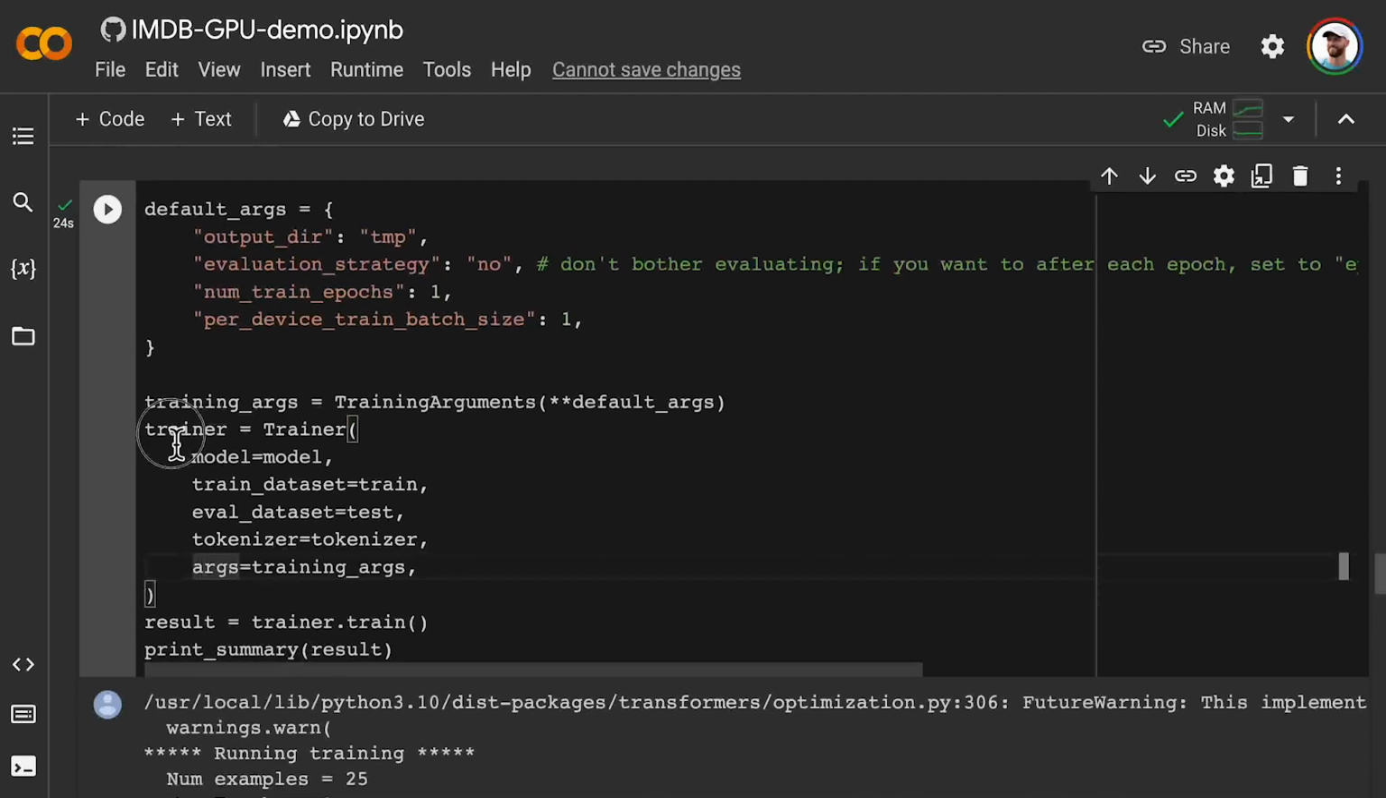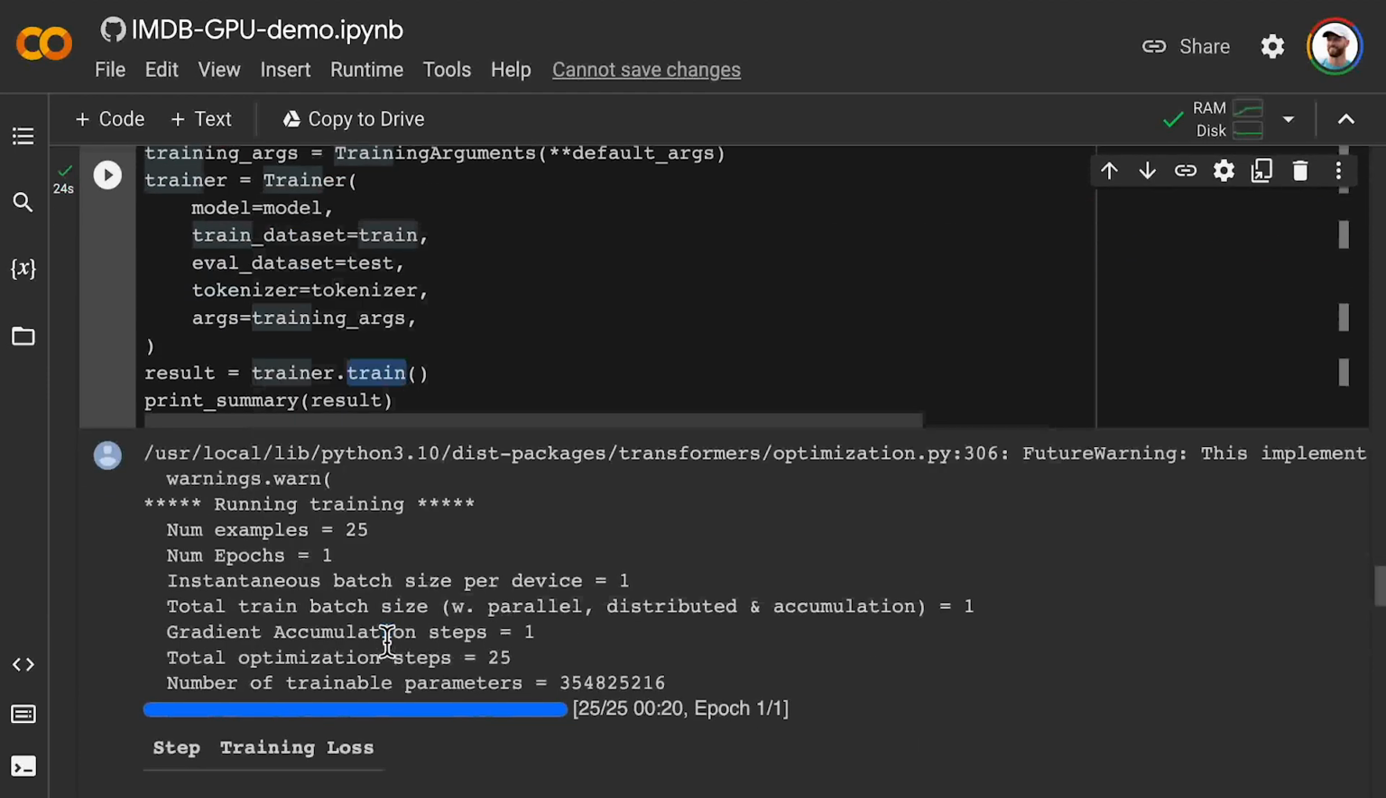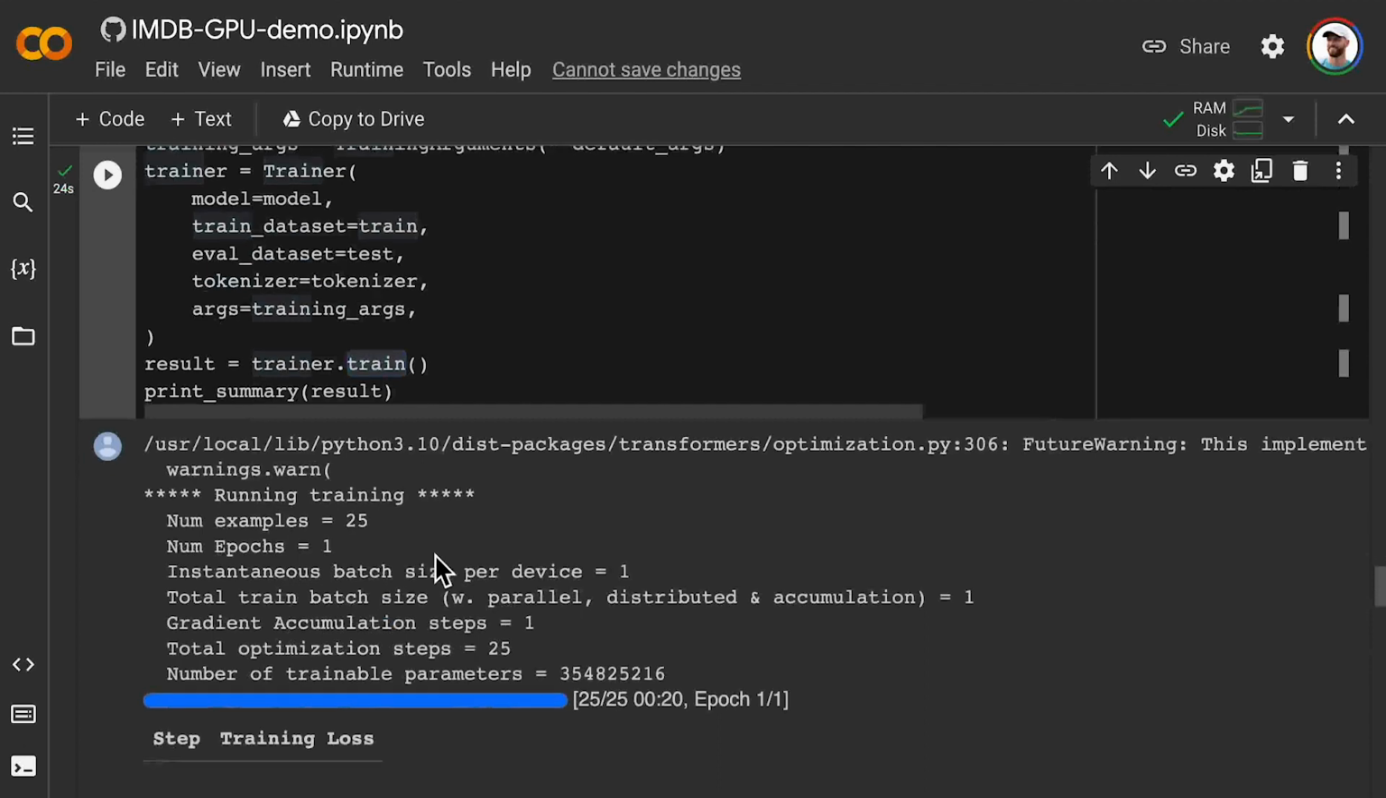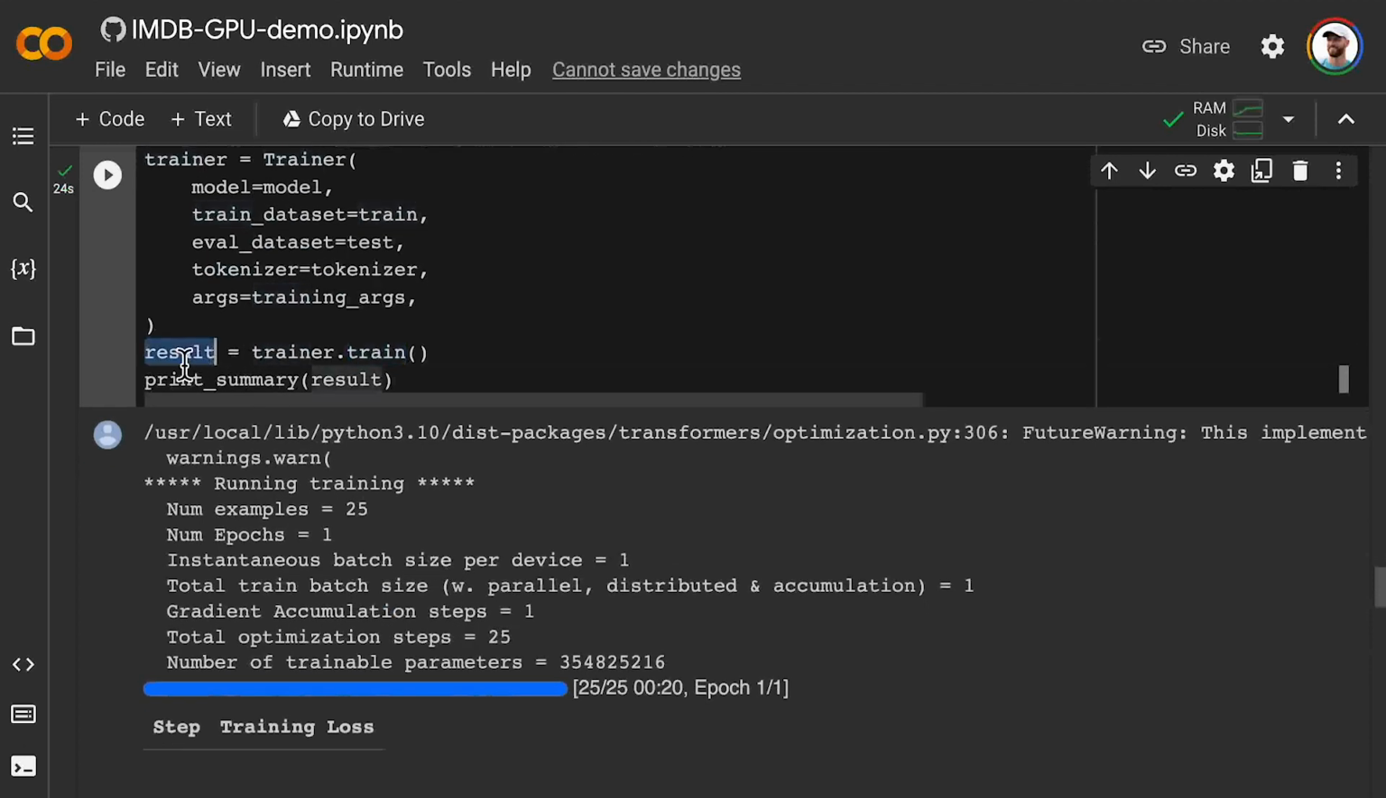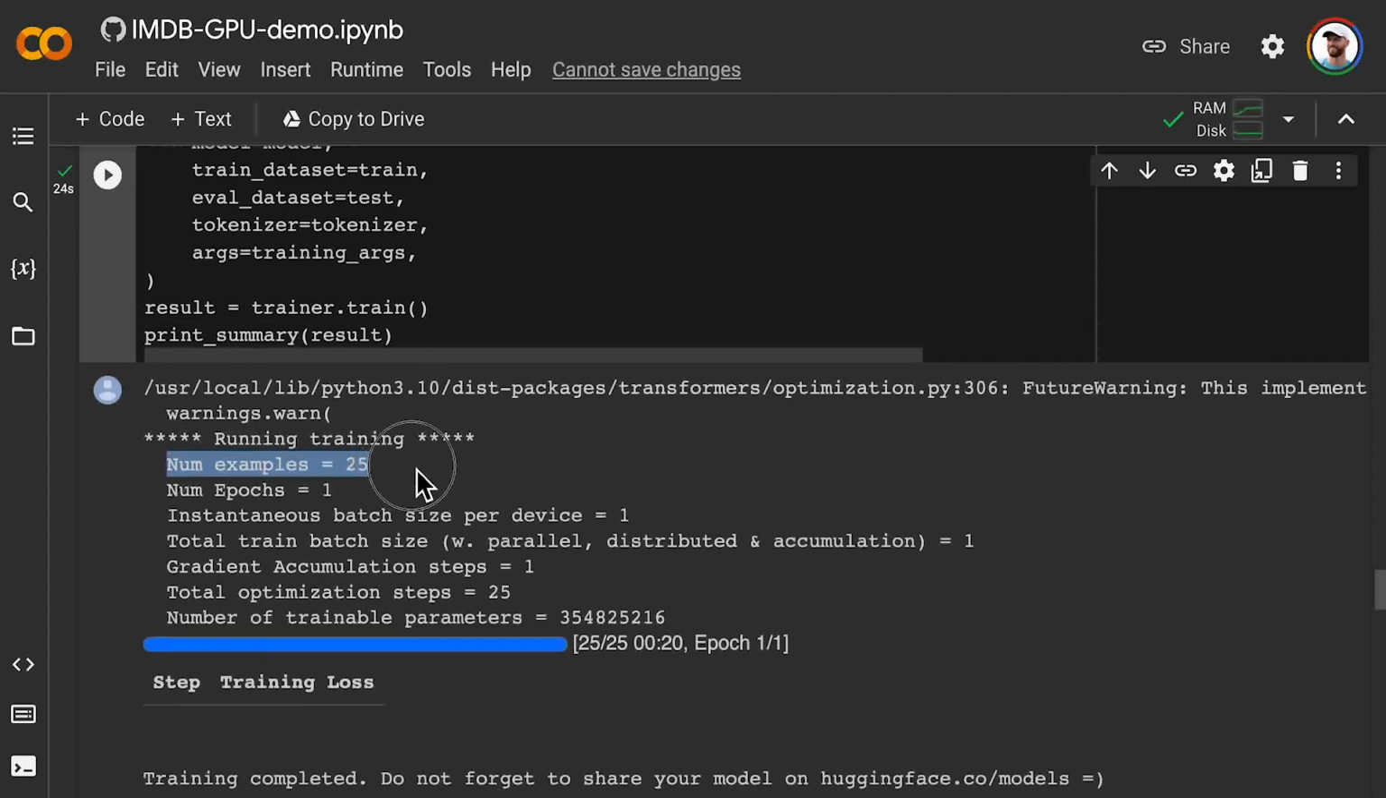And once we have our trainer instantiated, we can use the train method on it to actually do the training. And so it was running here as I was explaining what's going on in this cell. We got a result, and then you can print the result. So it says that it had 25 training examples. It ran for 1 epoch.